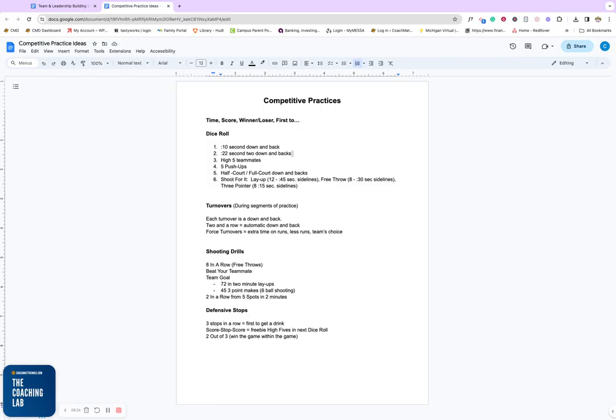We have some team goal drills. One is a layup drill and one's a 3-point drill. 72 in 2 minutes is where we split the team into 2 groups. 1 group at each end of the court, and there's 2 basketballs at each end of the court as well. So there's 4 balls going here. They get 2 minutes, and they've got to make 72 layups in 2 minutes. Now they've got to be moving, and they can't miss very many for this to happen.